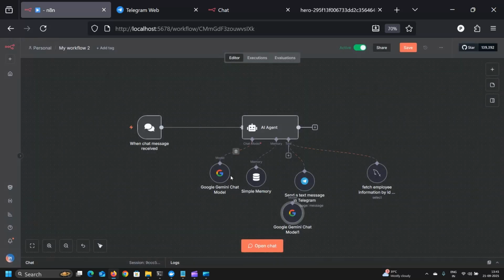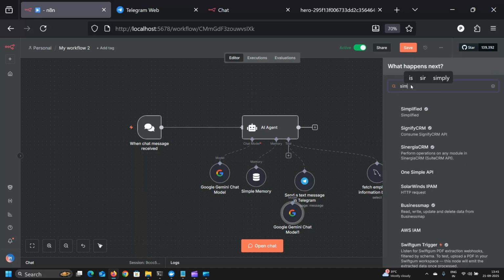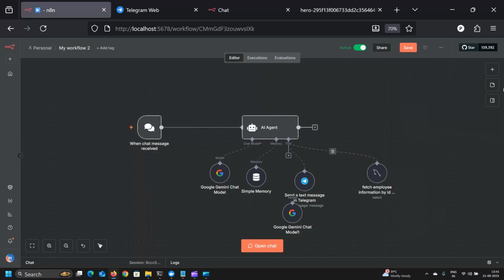So you have to add this Google Gemini chat model, and the memory is to hold the user context so that the AI can keep track of whatever conversation is happening with the user. You can find that by searching simple memory and add it. And if you want to have a database store, you can do that also. In my case, I'm just keeping it simple.